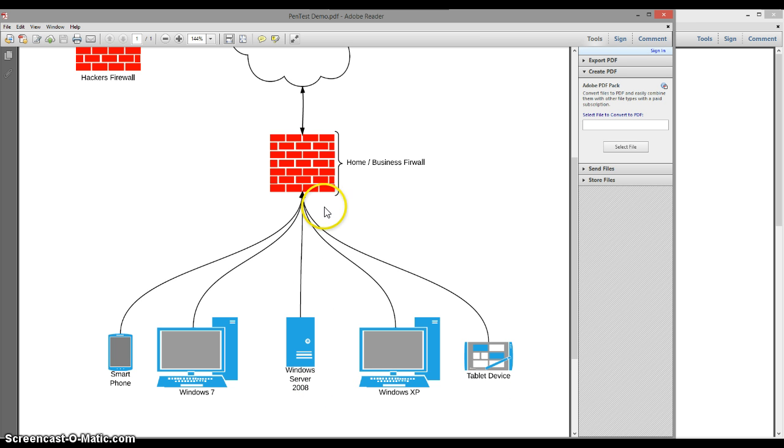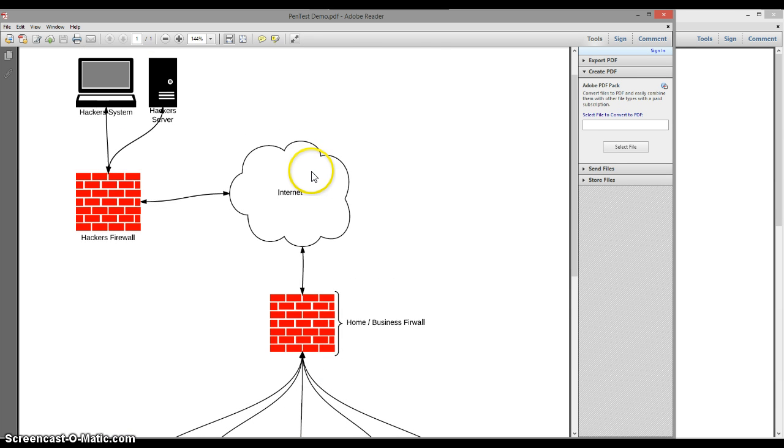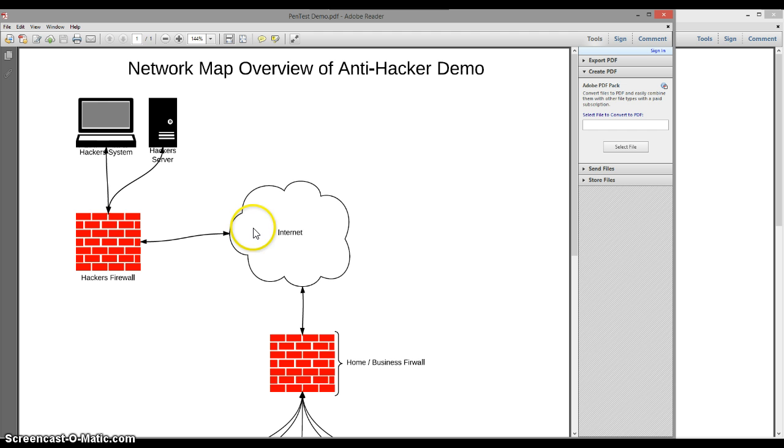well behind this firewall. Today we're going to focus mainly on the Windows 7, Windows XP, and Windows Server 2008 systems. However, smartphones and tablets, along with other systems, are also attack vectors and attack points. From the firewall, they then connect up to the internet. Out on the internet, we have labeled here the hacker's firewall, and behind the hacker's firewall is the hacker system and the hacker server.